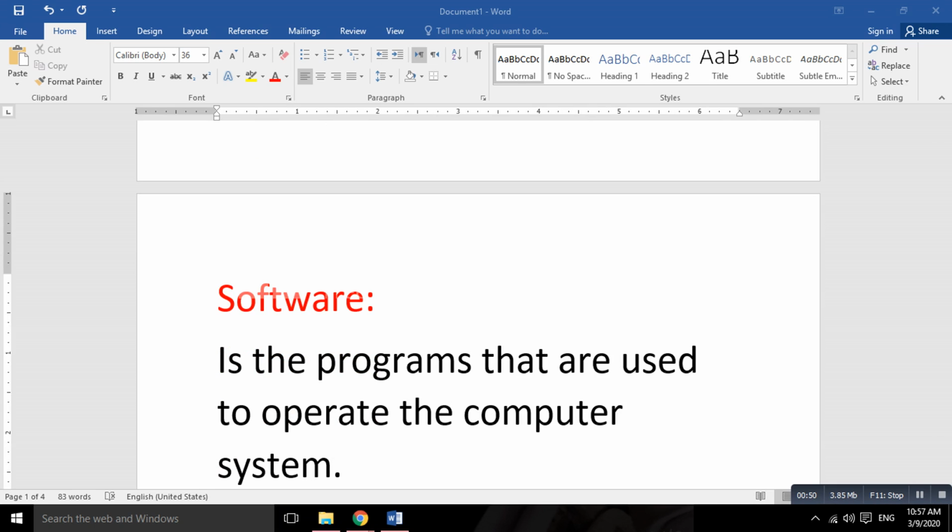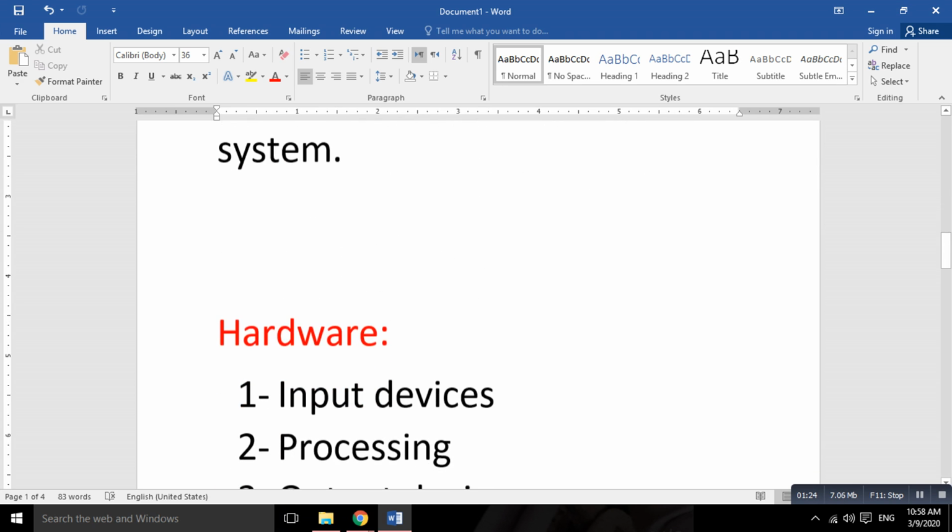Like this, the Microsoft Word, this one is a program. I can't reach my hand and touch the Microsoft Word because it is a program on the computer. The Windows is an operating system that operates the computer. These programs are called software. So we have hardware, things that we can touch, and software, the programs that operate the computer and make it run.